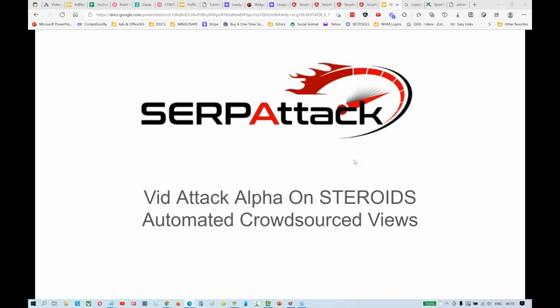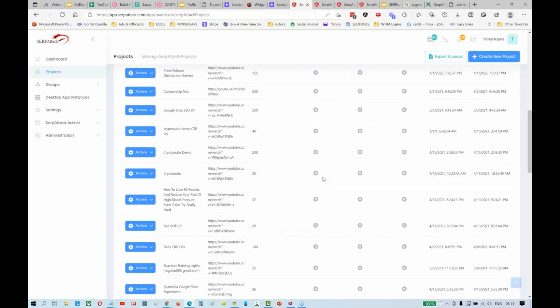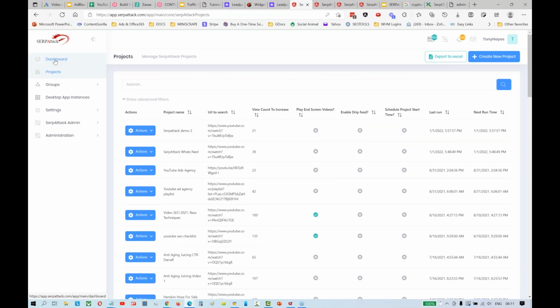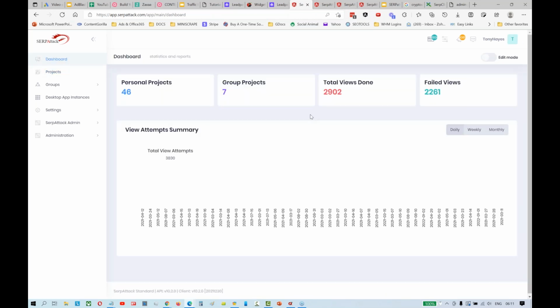Okay, so this is SerpAttack Alpha on steroids. Let me show you inside the dashboard. You can see we've been building up some different projects in here. Most of this has been from testing, to be honest. You can see we've got the dashboard here.